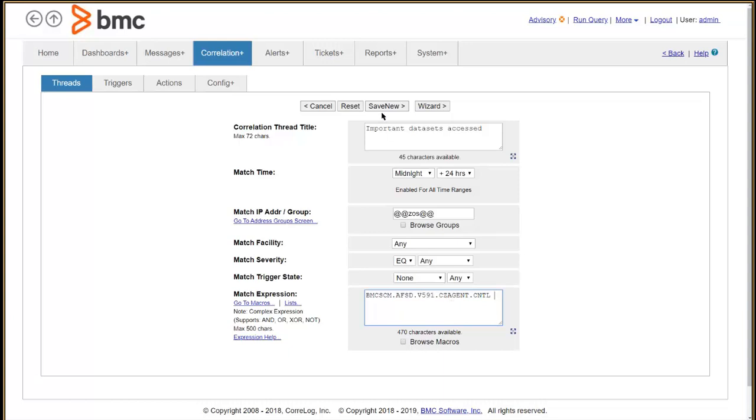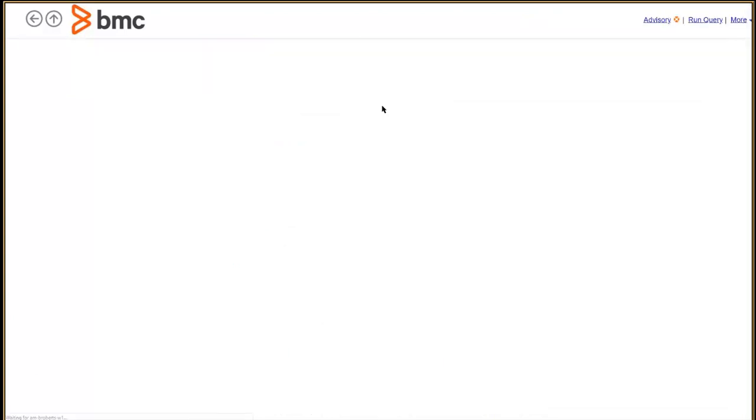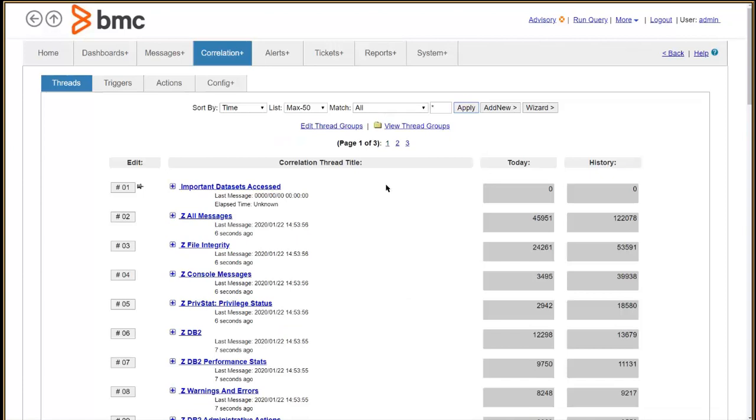Now to save the thread, I go up here to Save New. And now my thread has been defined. It's listed right up here at the top. This indicator right here, this pin indicator, indicates that the thread right now is pinned to the top. So if I change the order of the list of threads that are displayed there, then it'll remain there.